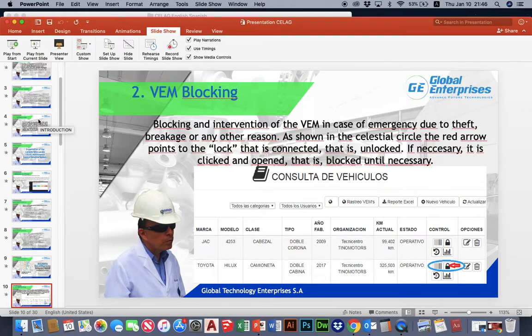2. Van blocking. Blocking an intervention of the van in case of emergency due to theft, decay, or any other reason. As shown in the celestial circle, the right arrow points to the lock that is connected, that is, unlocked. If necessary, it is clicked and closed, that is, blocked until necessary.